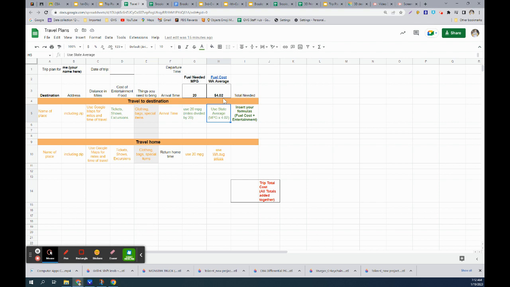And then we're going to use the state average of 4.02. And we can use this link here to see what the state average is. I checked that, and the state average is 4.02. Might be different in different areas, but we'll just go with that one. So you'll use the gallons you figured out here. You multiply that times 4.02. And then this is your total cost. So that will be how much you need to spend in fuel plus your cost for your entertainment. And that will give you your total needed there. So that's how you're going to fill that out.